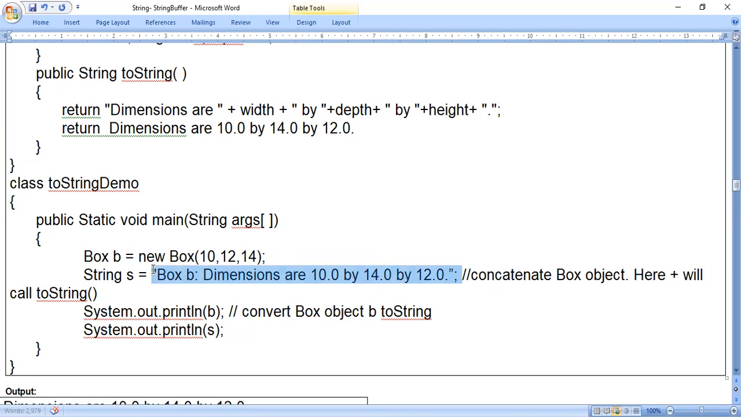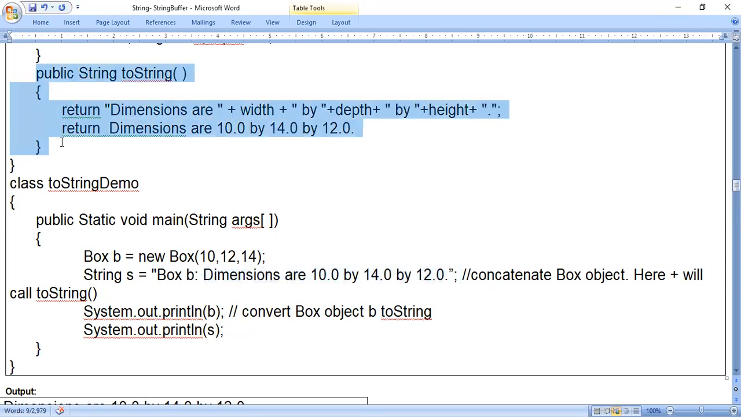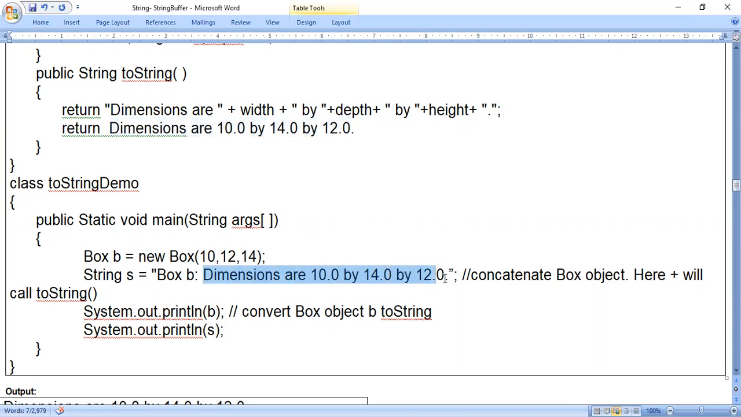I hope you people are getting it. After plus we have used the object, and the plus symbol will invoke the toString method. In the toString method we have the sentence, dimensions are width by depth by height, and the values are substituted. After substituting the values, it becomes one complete string. That complete string will return back to the main method where we have stopped, that is, where the plus symbol is executed. So it will return back to that particular line. And after the plus symbol, we have the object. In place of the object, you have to substitute this much, and that will be combined to box B. And this is the complete string. Understood? Now, we can consider the string S as box B, dimensions are 10 by 14 by 12.